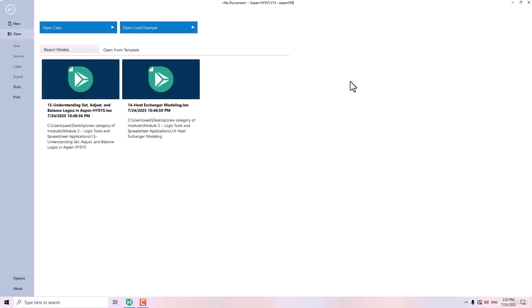All right, let's now walk through creating a new simulation project in Aspen HYSYS. When you launch Aspen HYSYS, the first window that appears is the Start page, where you have a few different options under the Open section. The first tab is called Recent Models. Here, you can quickly reopen any of your previously saved simulations.